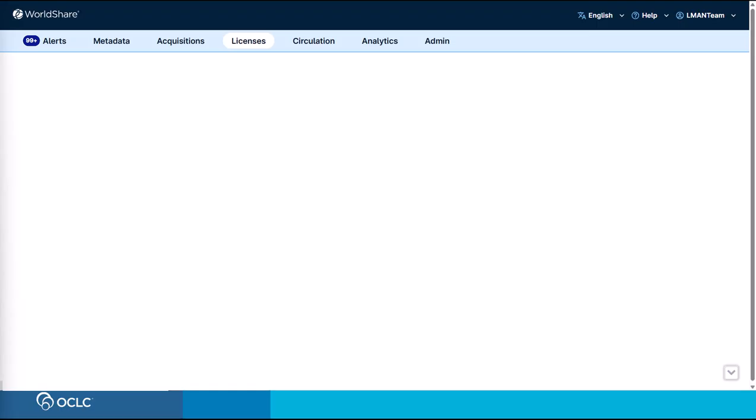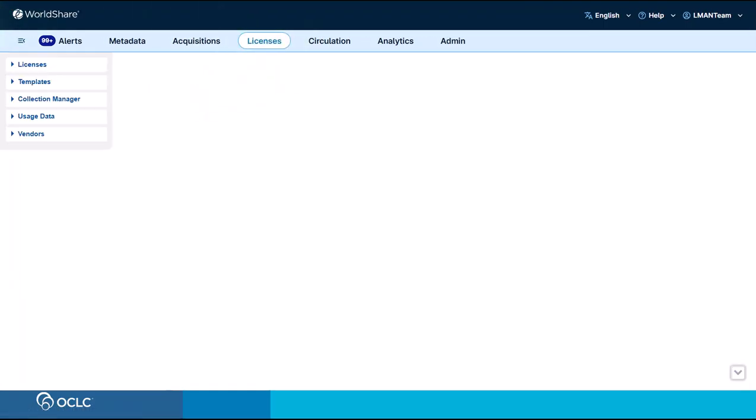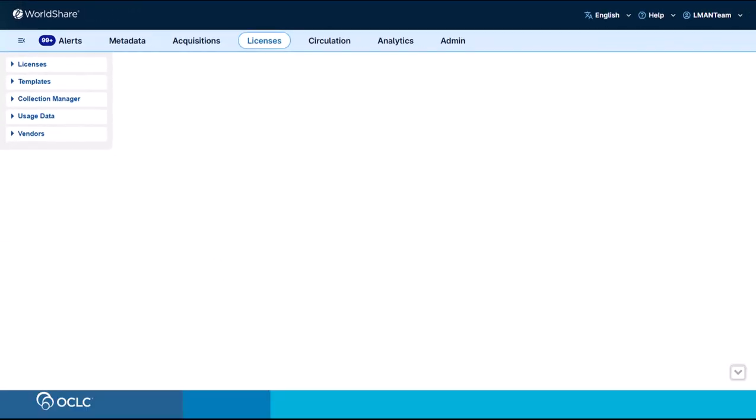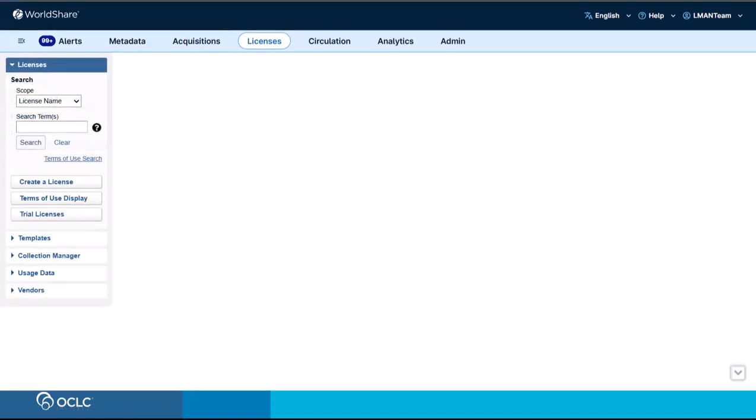After logging into your WorldShare account, select the Licenses tab located on the top menu. On the left panel, you can find the following options: Licenses, Templates, Collection Manager, Usage Data, and Vendors. We offer videos in detail for these options. You can find the link to those videos in this video description. If you want to create or manage licenses, choose the Licenses accordion to expand it.